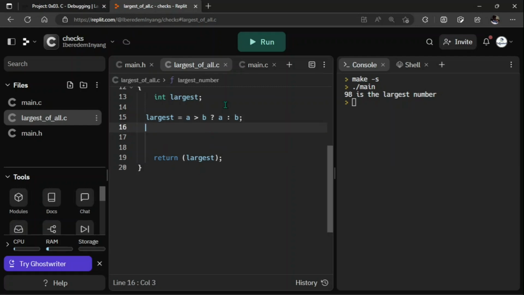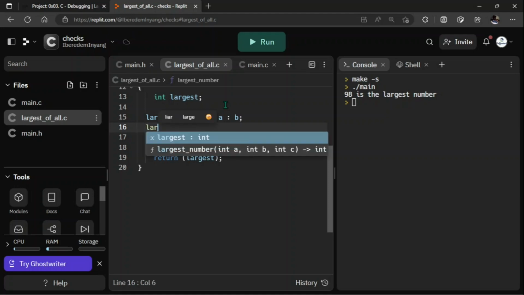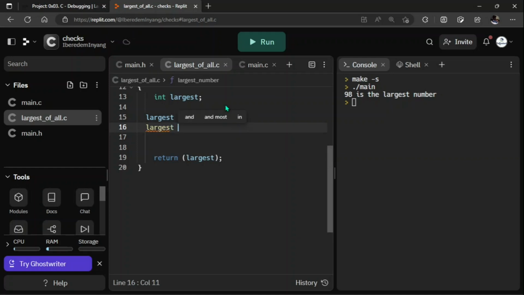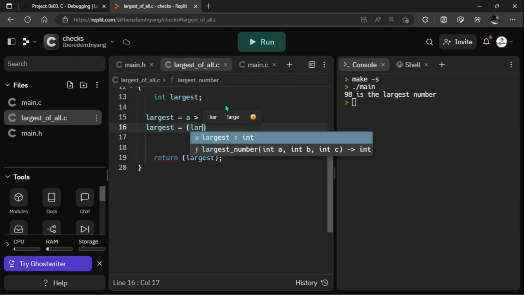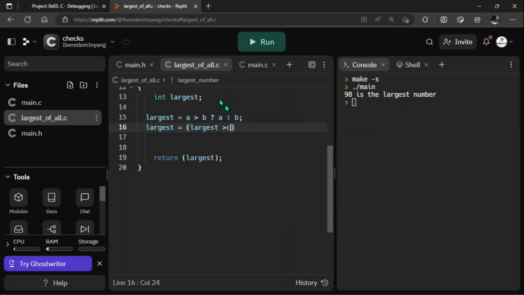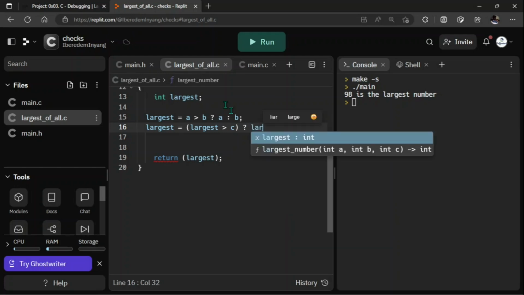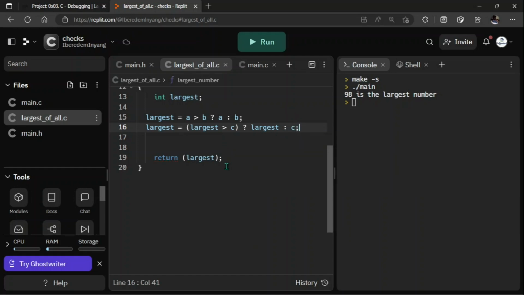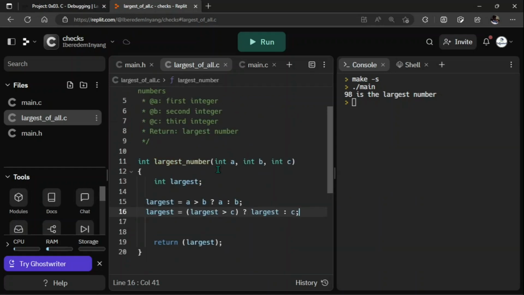Then now use this largest to check if the largest value is smaller or bigger than C, which is the next value. So at this point, largest will be used to check if largest is greater than C. If that is the case, then return largest, which could be either A or B. But otherwise, C is greater than largest, then return C. So I think that code looks very easy, but it looks technical to understand. So let me run this and see if we have 98 as a result.